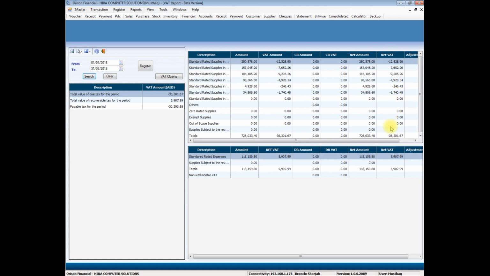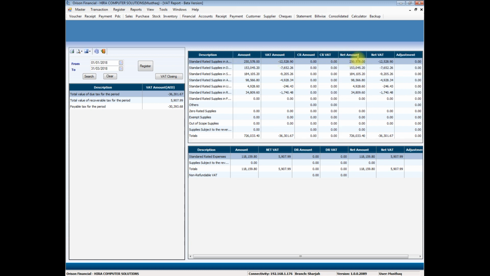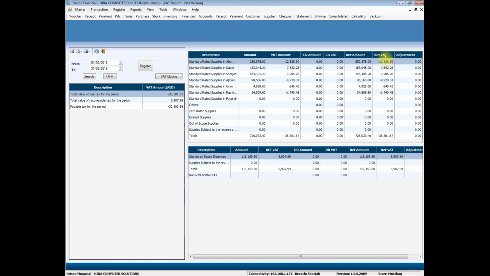You can see 3 grids, where the VAT details are coming. On the first grid, at the top, you can see the output VAT details, which is Emirates-wise, and also the ZR, EX, OS supplies during that period. On the second grid at the bottom, you will get the input VAT details. On the third grid, at left-hand side, you will get the net VAT during the period.